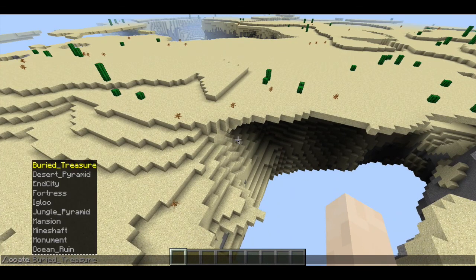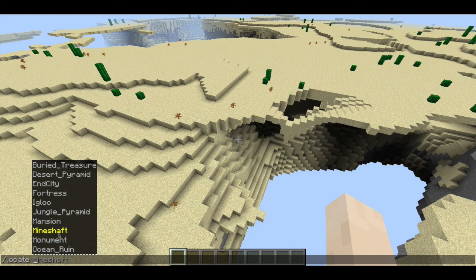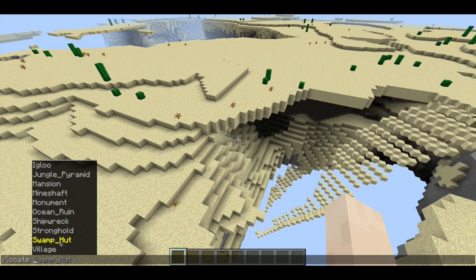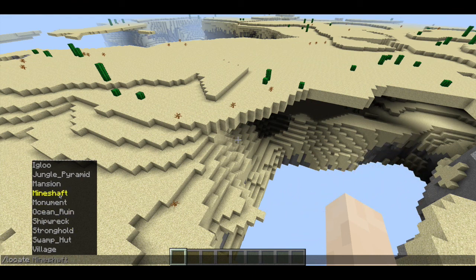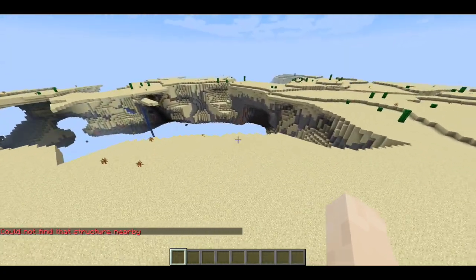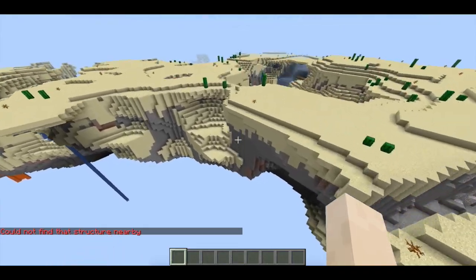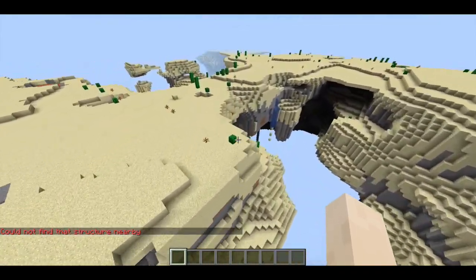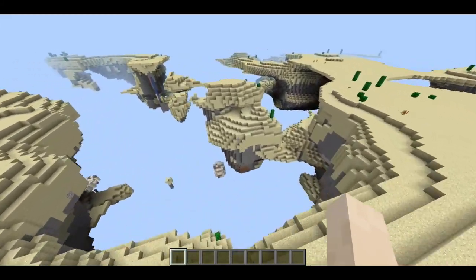Locate desert temple. Desert temple, where are you? There it is. Desert pyramid. Sorry about that. Nope, no desert temple. So looks like you're basically out of luck in this world. Mutated is not funny. We don't mess around with mutated.